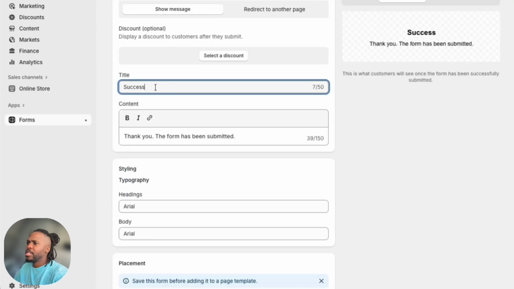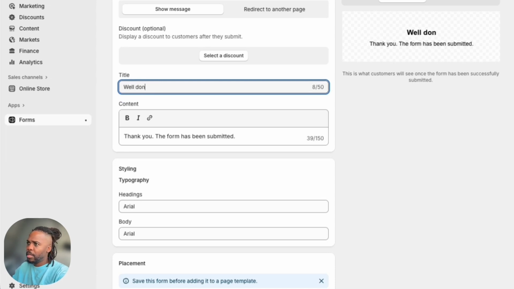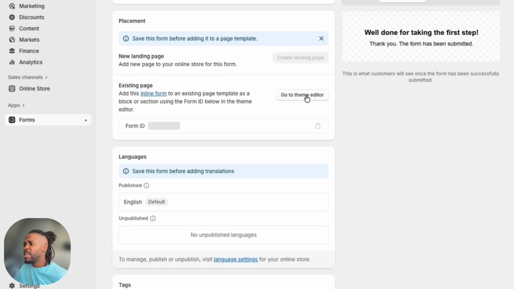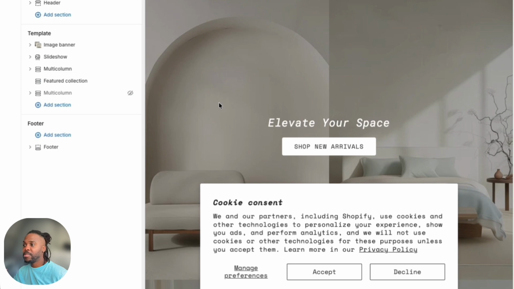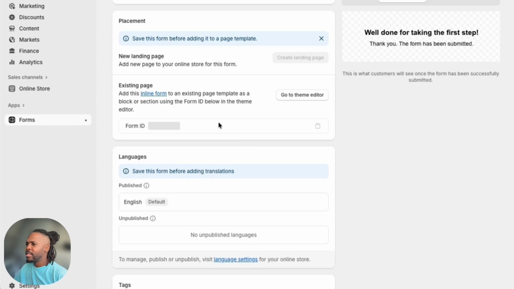Title, we can change that. It's currently a success. Let's say well done for taking the first step. Then we got the body of the email or content, and we can add some additional bits there. We've got theme editor. This is how the email branding is going to look. So you can go ahead and mess around with these free themes that come with Shopify forms. By default, it fits the branding setup for your Shopify store. We're going to leave it as it is for now.